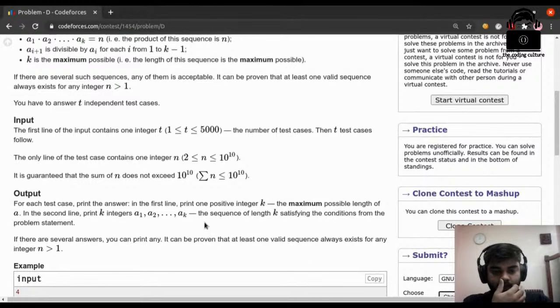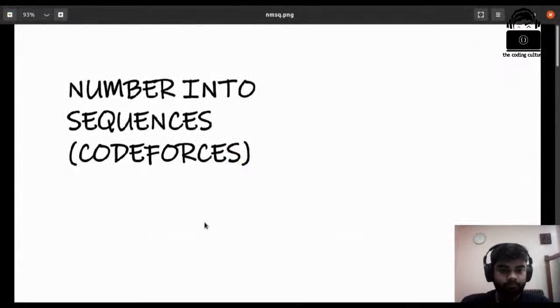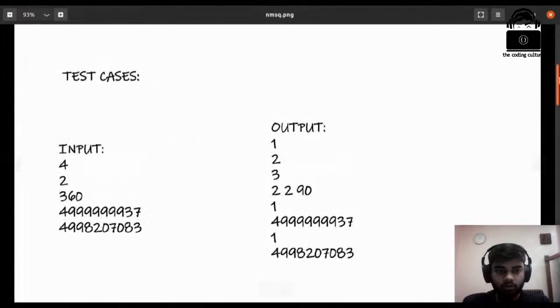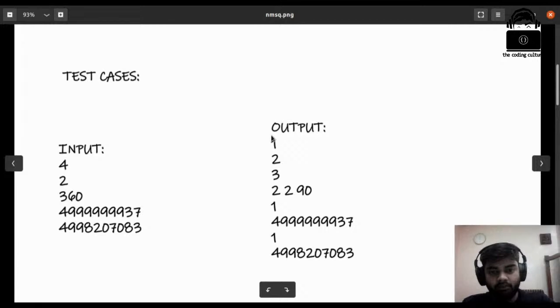So let us see how we can approach this problem. First, we will look into test cases. For example, in this sample test case, we are given 4 test cases. For the first test case, n is equal to 2. For each test case, we have to output the number of elements we got in the sequence after breaking it. Since 2 is a prime, we cannot break it any further, so we can only get one number, so 2.